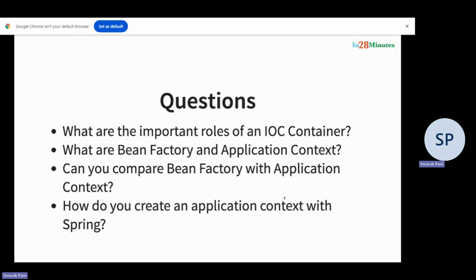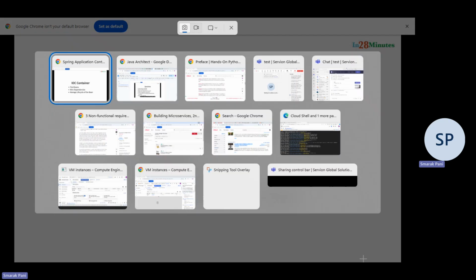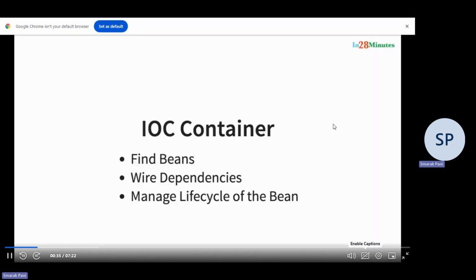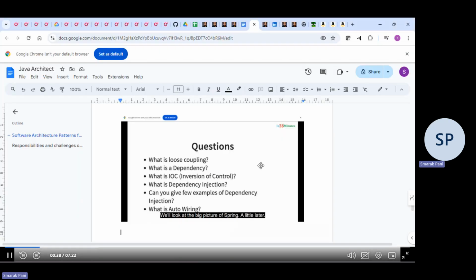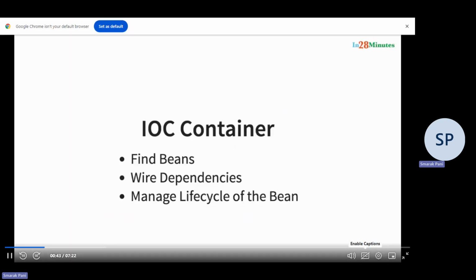What are the important roles of an IOC container? The most important roles of an IOC container are to find the beans, identify their dependencies, and wire the dependencies in, and also to manage the life cycle of the bean. That is basically creating the instances of the bean, processing the life cycle events, and making sure that the bean is destroyed after complete use. Those are the important ones.